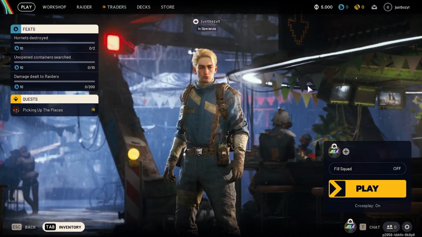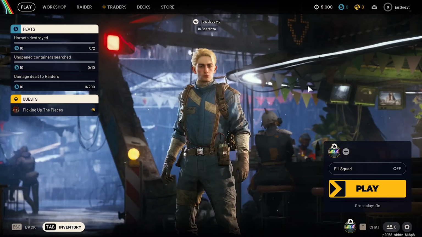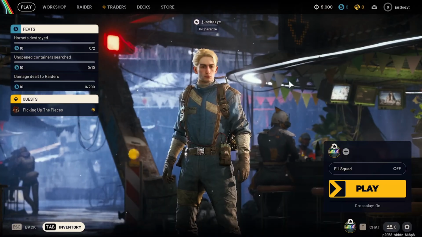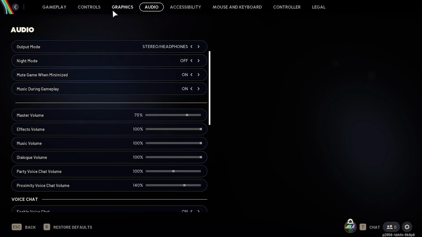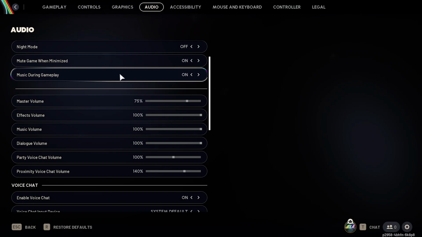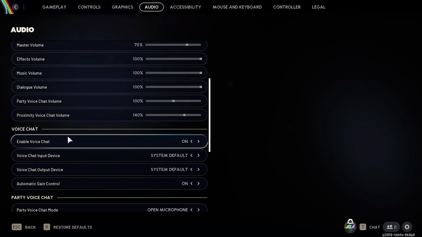First things first, make your way through the tutorial section in Arc Raiders, and after you get on this main menu page, select the settings down in the bottom right. What you're going to want to do is go over to the audio tab up in this top section, and from here scroll down, and what you're looking for is the voice chat option.